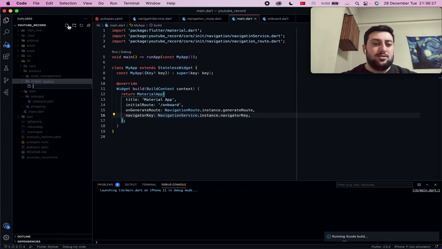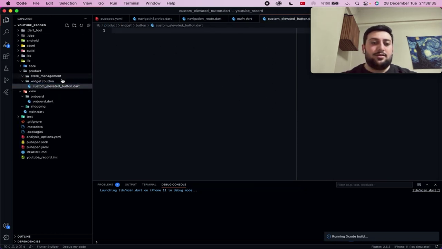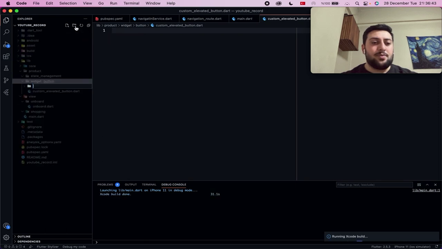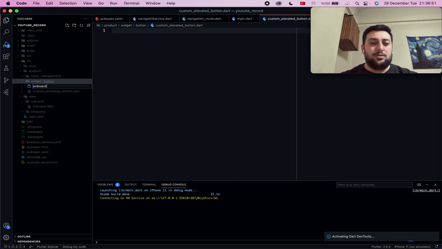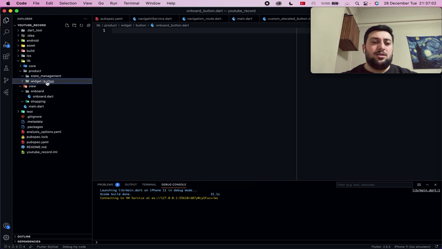I created buttons and custom elevated button dot dart. First of all, I need that onboard page. I have a button in there. I can write this, there onboard can be elevated, but onboard page just onboard button dot dart, and I need that shopping basket one.